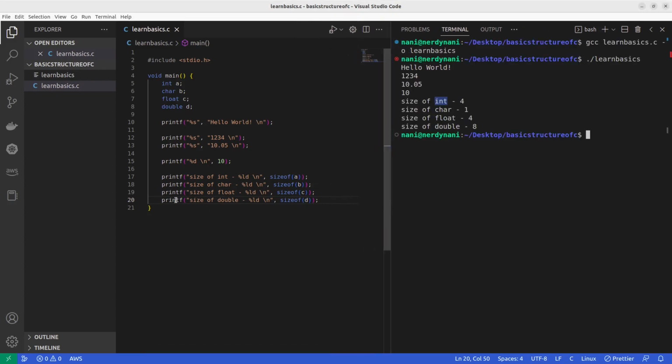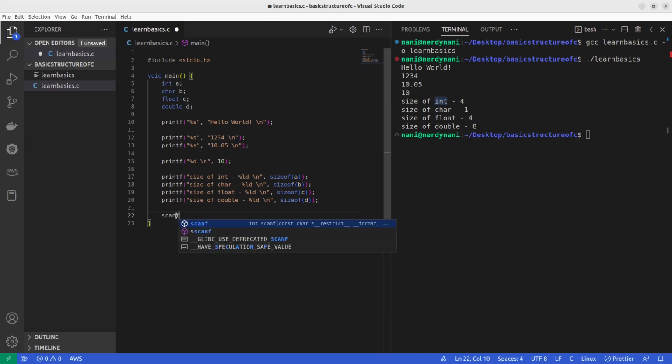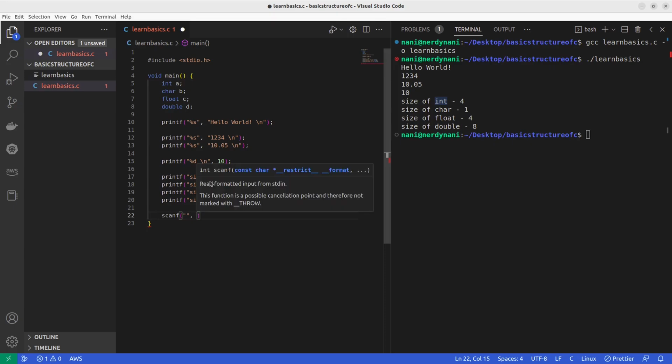What we're going to do now is read some data. So in order to read data from the console, all we did here was print data to the console, but now we'll try to read data from the console. For that we will use a function called scanf, and this function's definition is also in stdio.h. So with scanf, I'm going to read values into a, b, c, d. I'm going to store it at the address of a.